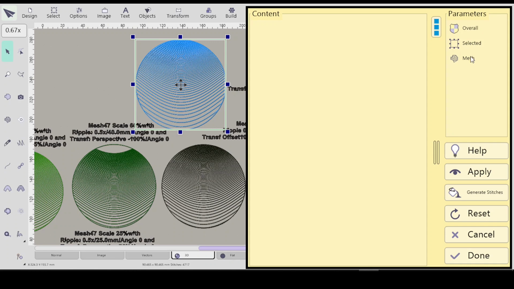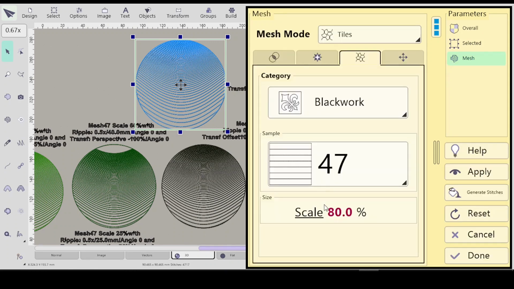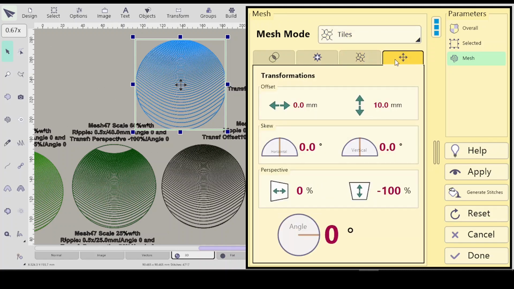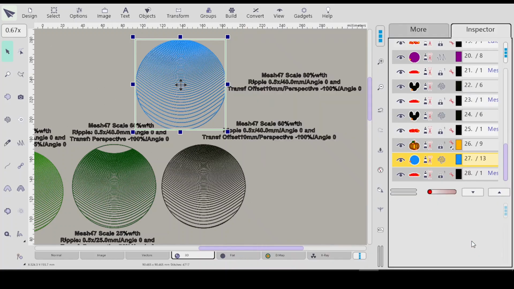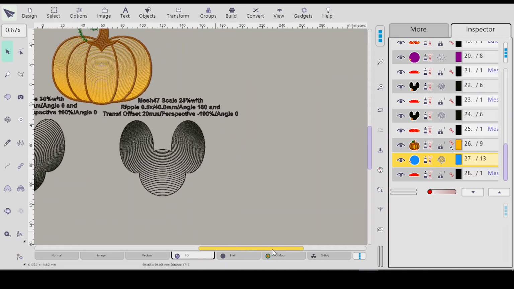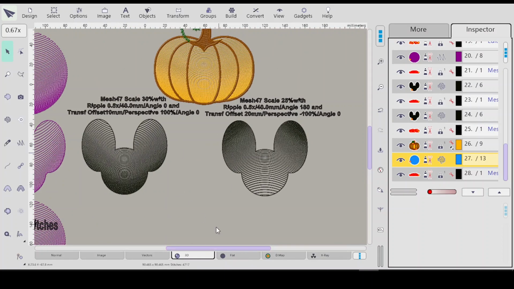And there it is, mesh. Yeah, my scale was at 80. Everything else was the same, 10, negative 100. Okay. So when I came down and I used this setting here, the scale at 60, to do my Mickey down here. Well, let's see, I did it 2 different ways.